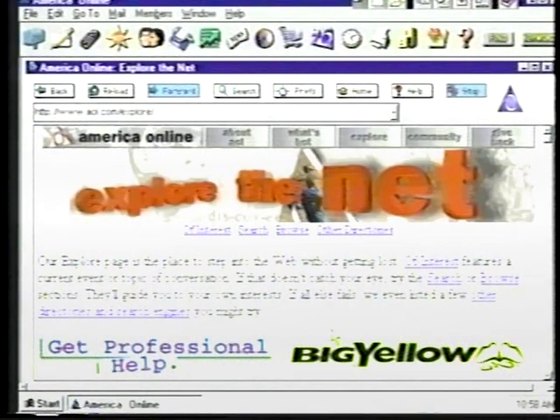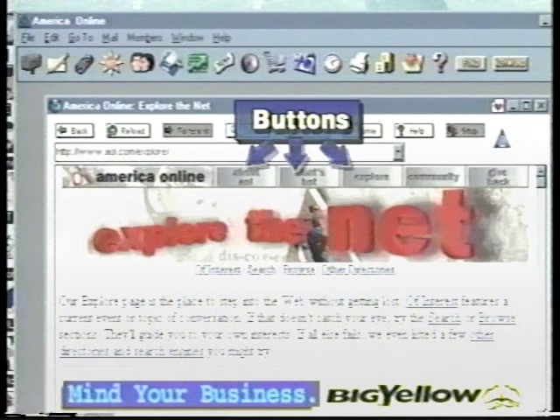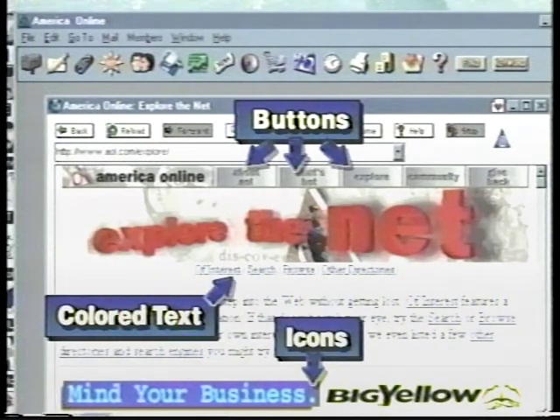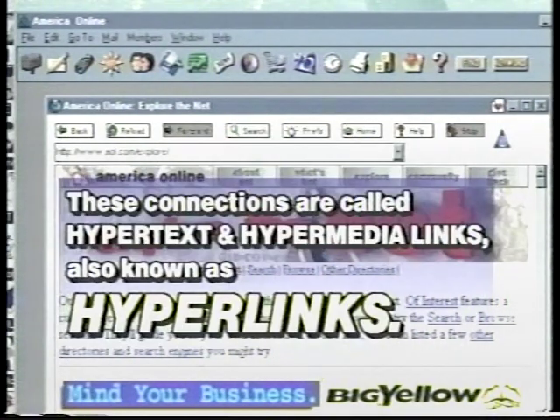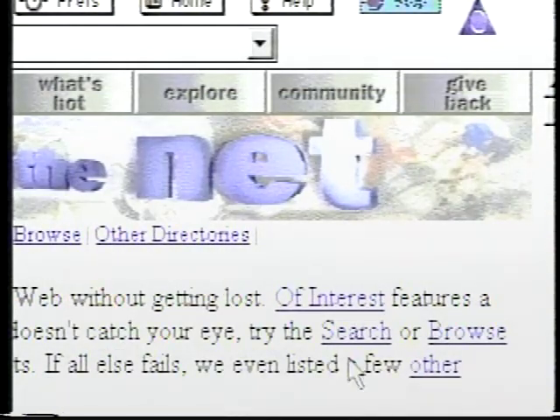The first is hyperlinks. You've already seen how clicking on buttons, icons, and colored text can take you to different locations. This connection through these different locations is called hypertext links and hypermedia links, also known as hyperlinks. Suzanne, move your mouse pointer around the screen and notice how the pointer turns into a hand as it moves over the graphics and words colored in blue.